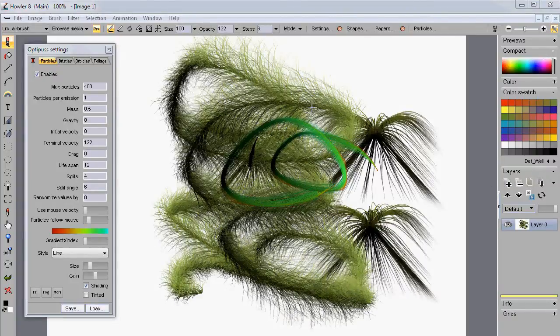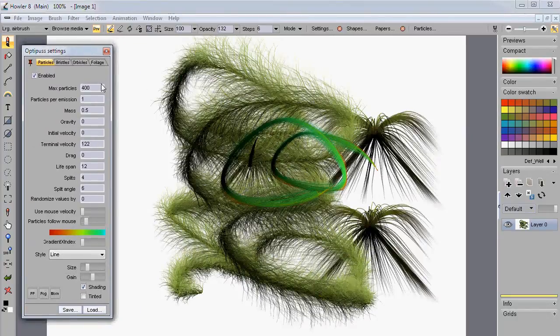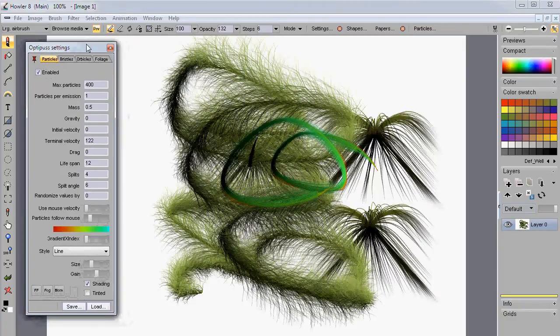Many more things to explore with Optical Sticks particle brushes, and this tutorial will be focused on just a few of the additional little details to explore and work with when you paint with particle brushes.